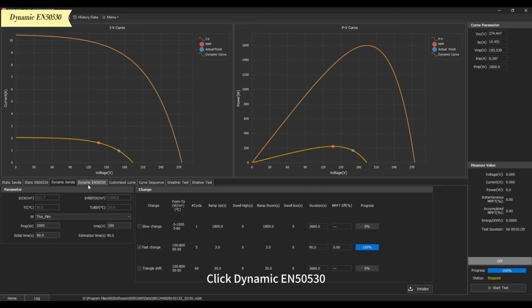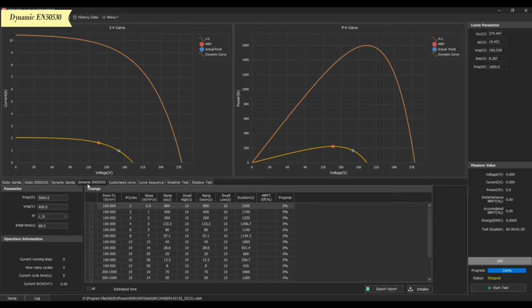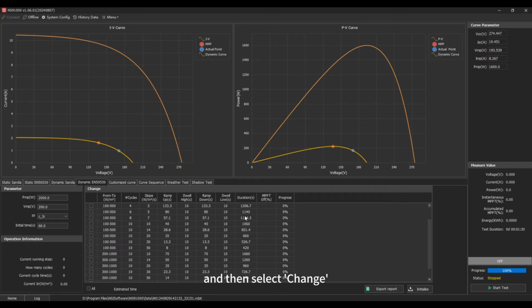Click Dynamic EN50530. First set the parameters. Only need to set the PMP, VMP, initial time, and then select Change. Irradiance from 100 to 500. Cycles from 2 to 10.